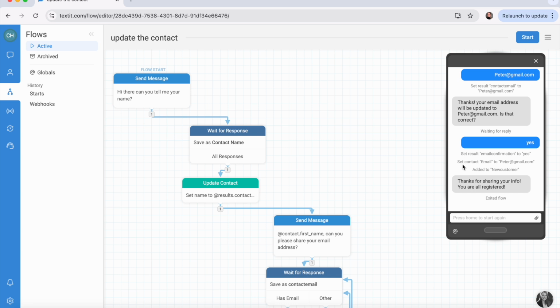Okay, you can see that now our contact email has been set to peter@gmail.com, and they have also been added to our new customer group. Okay, they got our exit message. Thanks for sharing your info. You're all registered, and they exited the flow.